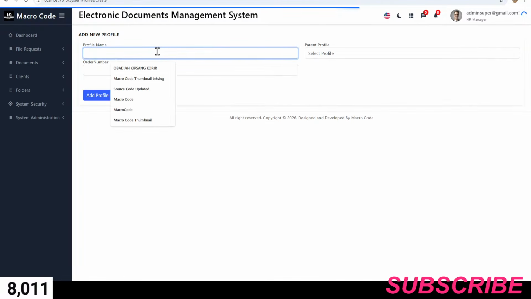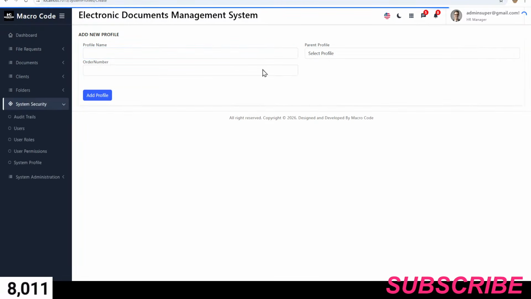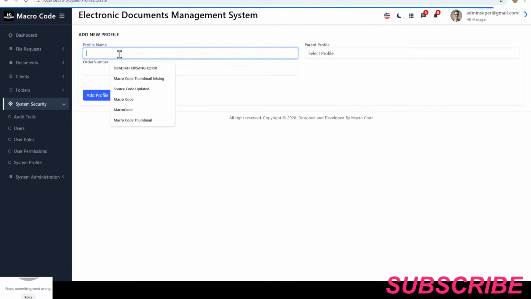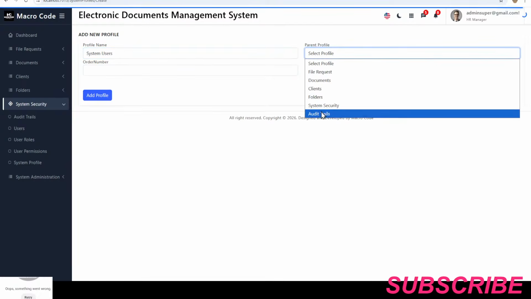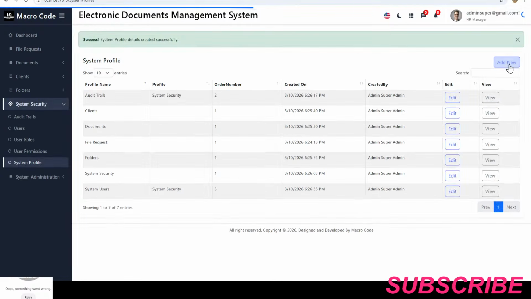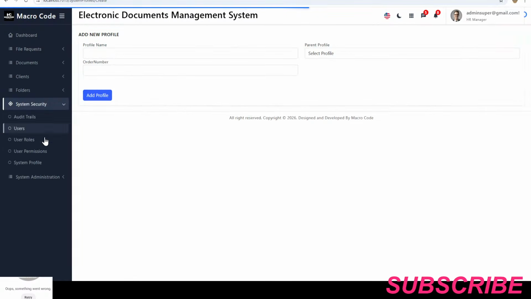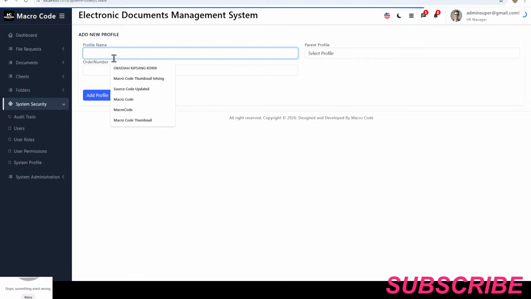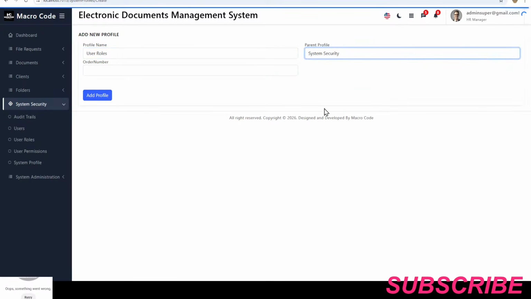Then I can also add another one. I'll come here and I say another sub module, which is users. I'll call it system users. Then I'll say it's under system security. I'll say 3. I'll also add another one, and I can say user roles. That is user roles. And this is under system security.